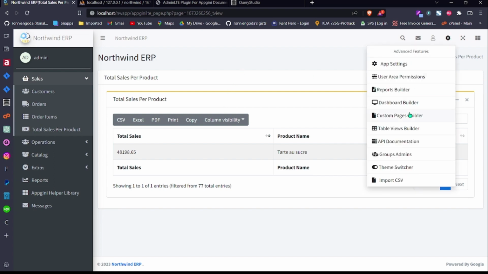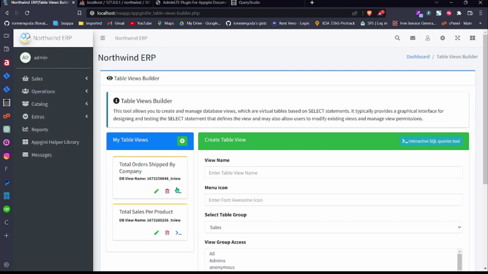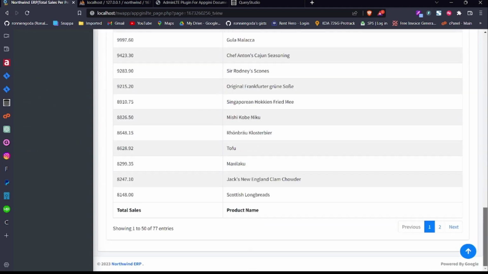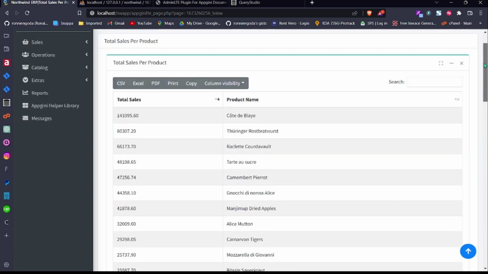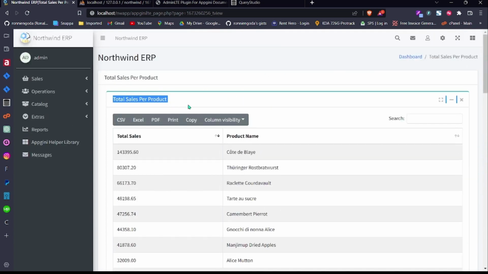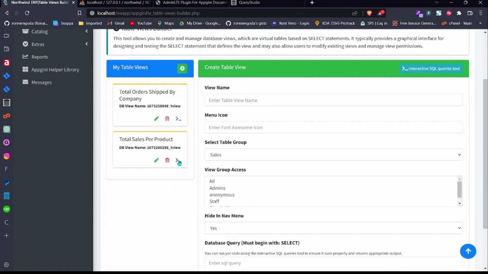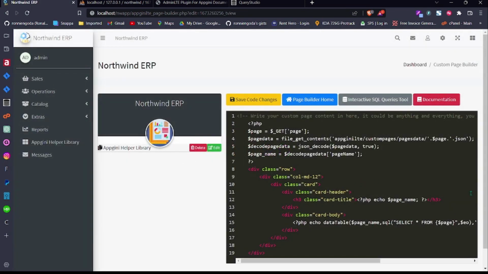And you can edit the code for that page. Let's say you want to edit this page, we have its code. Maybe you want to add a chart to it. You can do it manually, or edit something here. So you can just come to the table view builder, go to this one here, edit page code. Okay, it will take you to this page, so you can edit the code for this page.